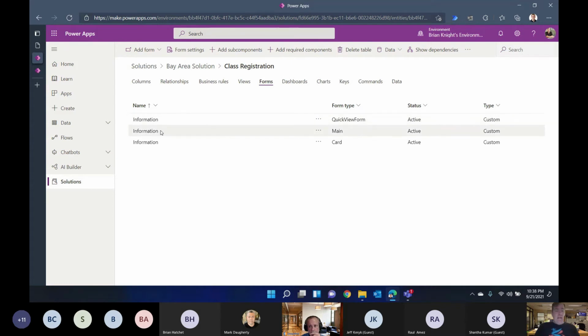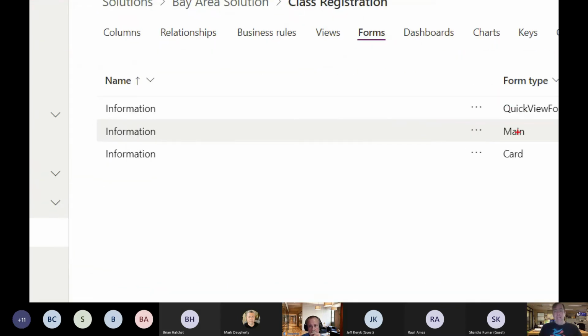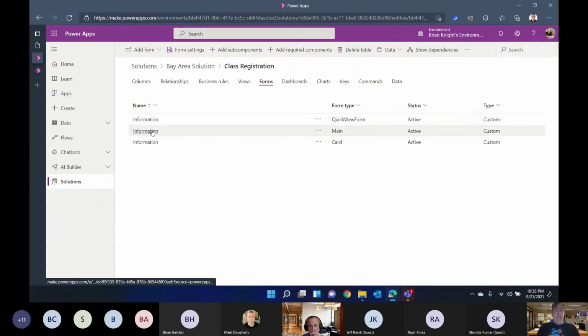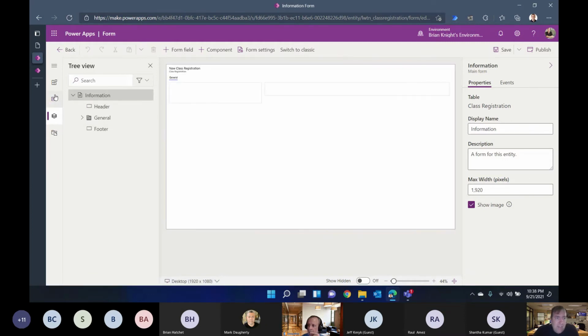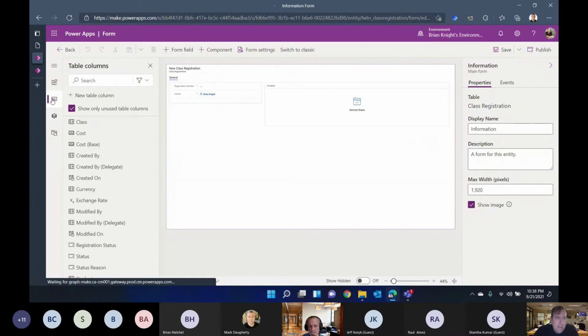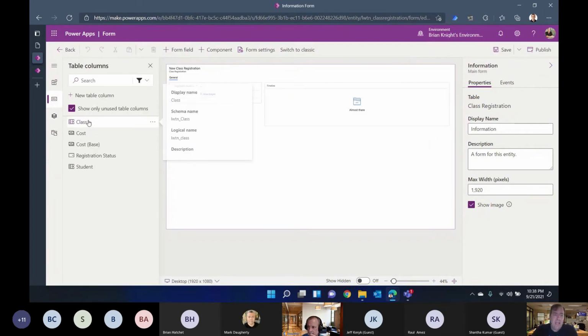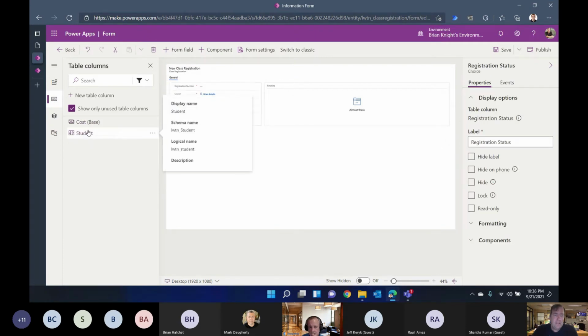So for forms, I'm looking for the main form. See the word main right here? That's what I'm looking for. This is a system generated form, and I'm going to go ahead and select it. And when I open it up, I'll go to my ABC on the left side right here. I'll select it. And again, I'm going to go to my custom fields, so I only see the fields I care about. And I'll go click, click, and click, click.